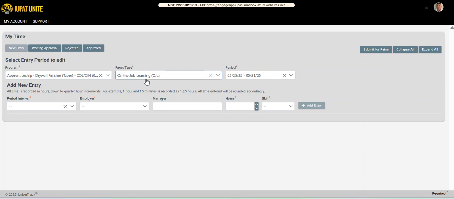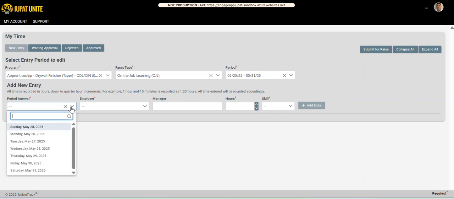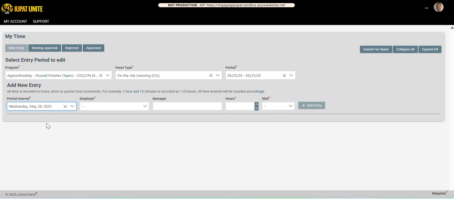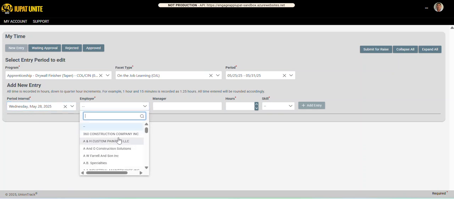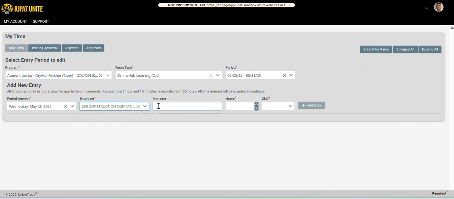And your add new entry is vital because this is where you'll actually submit your hours, submit your employer, and your period interval. So from the period week, it goes to the period interval. So since today is May 28th, 2025, you'll select that day. You'll select the employer you're actually working for. Let's go 360 Construction Company, Inc. Since manager is optional, this depends on if you like to write that manager's name or not. But for now, I'll skip it and I'll complete my hours.